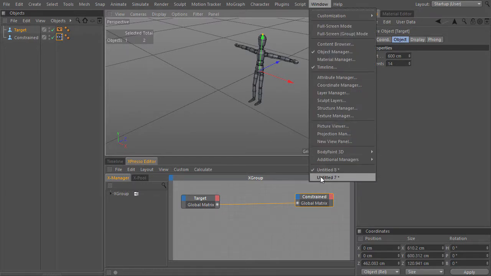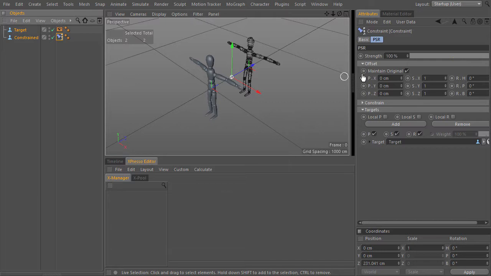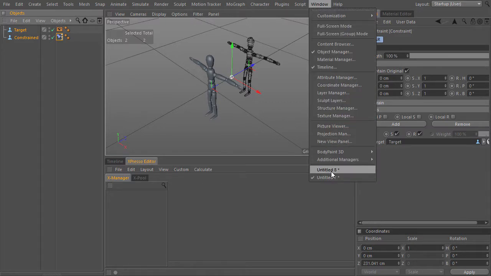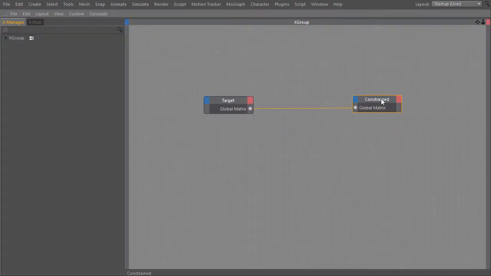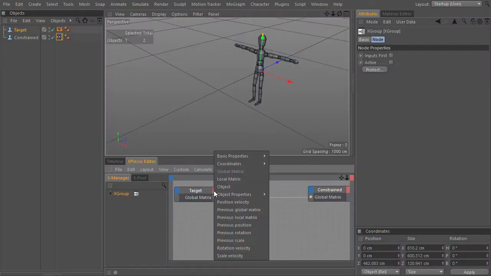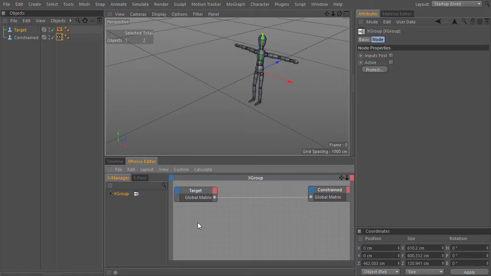But what if we want to emulate this behavior with maintain original? Well, we can totally do that. First of all, let me explain what the matrix is. The matrix in Cinema 4D and in other 3D applications too is an array of vectors. Every object in Cinema 4D can be dragged to an Xpresso, and for every object there are global coordinates and local coordinates. The global coordinates represent the coordinates in world space for every object, and the local coordinates represent the coordinates of the object based on its parent.